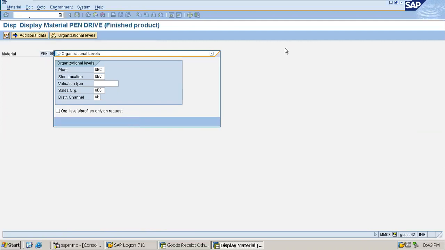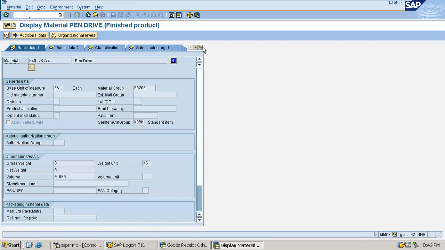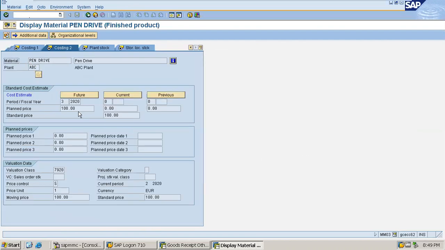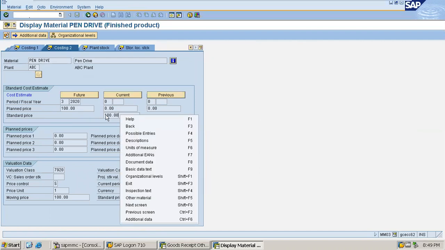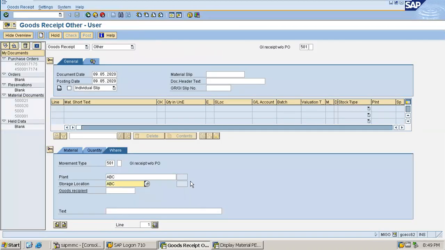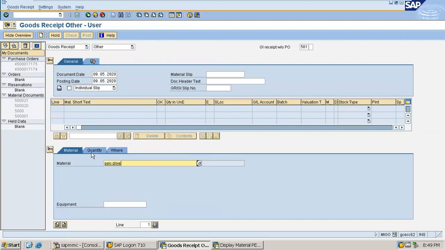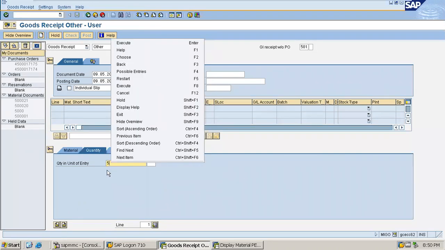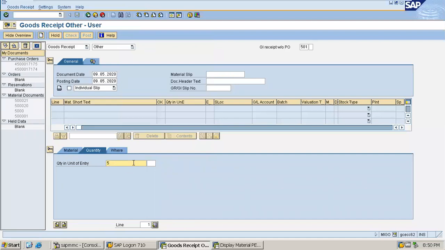Yes, it is displayed. Now going to the costing 2 tab. See the price, the standard price is 100. This is the price of my material. So going to the MIGO screen once again, material quantity. Here I am trying to receive 5 units of material. That means 100 multiplied by 5, then the cost would be 500. 500 worth of goods will be received in my plant ABC.